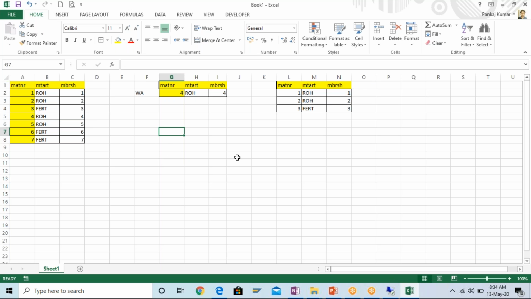Based on index. The second one, based on index. Why is based on index going to be fast? Index is fast because it is fetching the particular record. It is not looping the records.